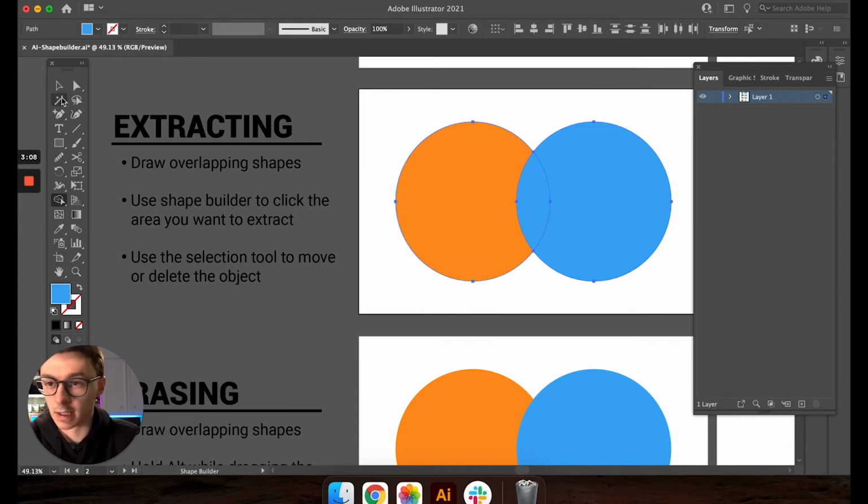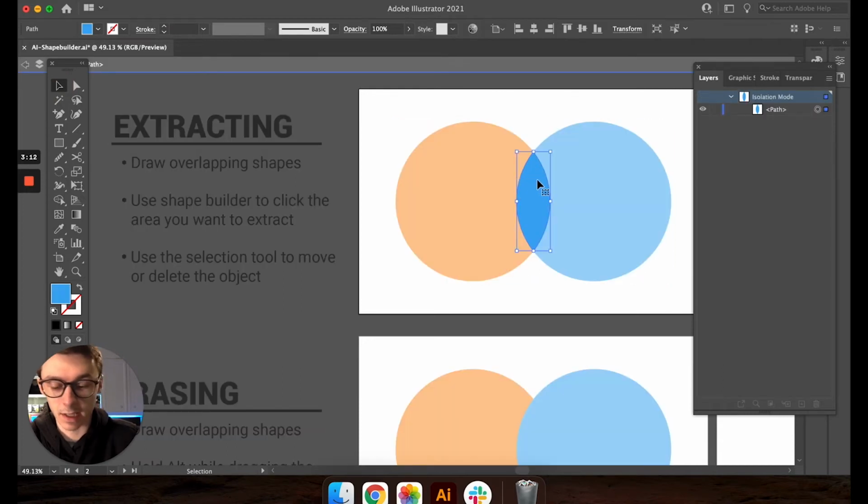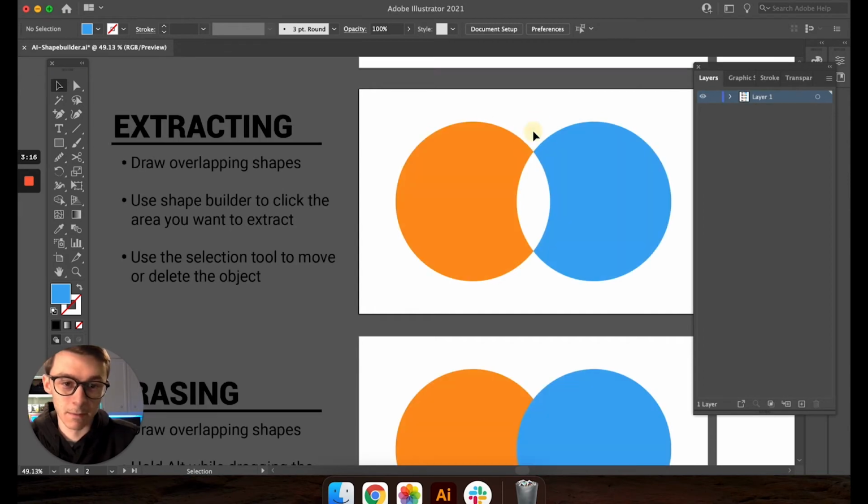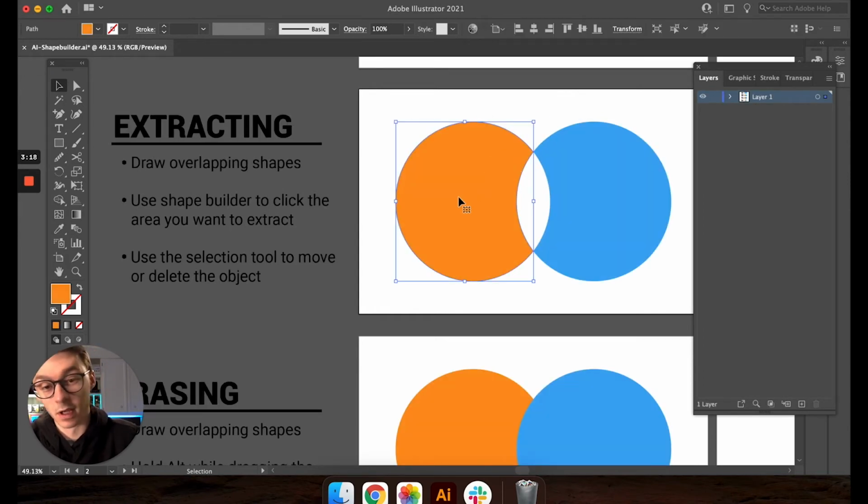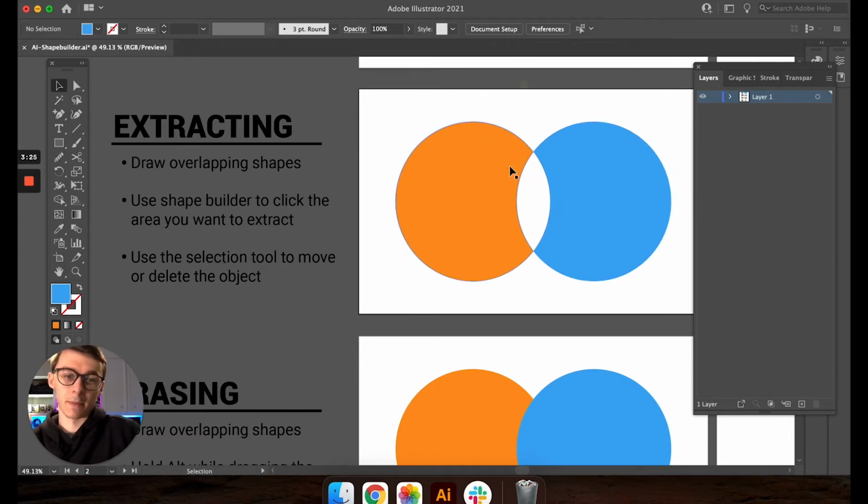Then if I come back to my selection tool and double click in here, I can now select this shape on its own. I'll just hit delete. When we come out of here, we're left with our circle with that piece missing out of it, and the circle on the right with the middle piece missing out of it as well. And these are each their own shape, not conjoined.